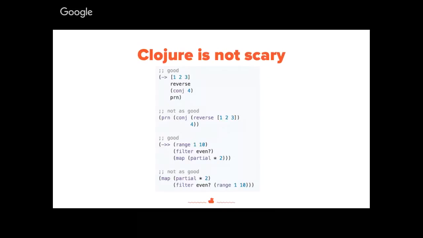But if you look at the first row, even if you don't know what this dash and arrow is doing, it's the thread-first macro, you can clearly get the context of what is happening here. So we have a vector of three numbers, you reverse them, then you add a new number, and then you print the result. So the same goes with the second example.